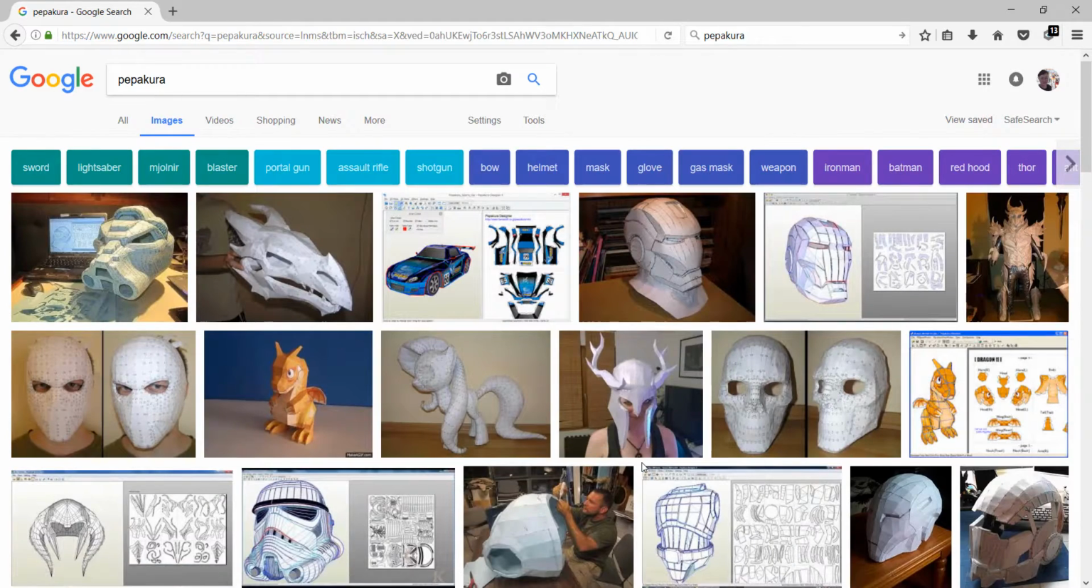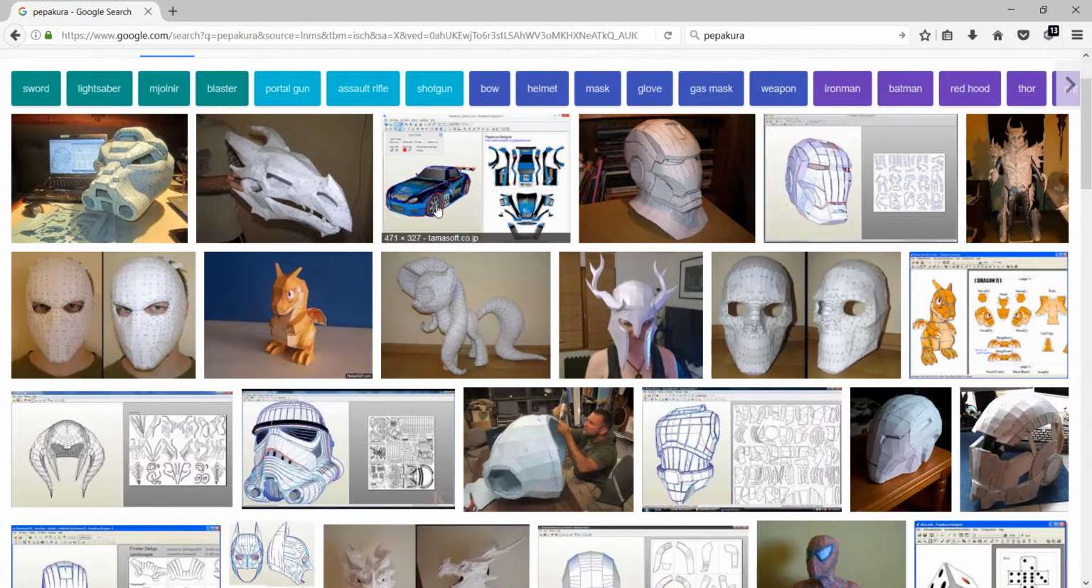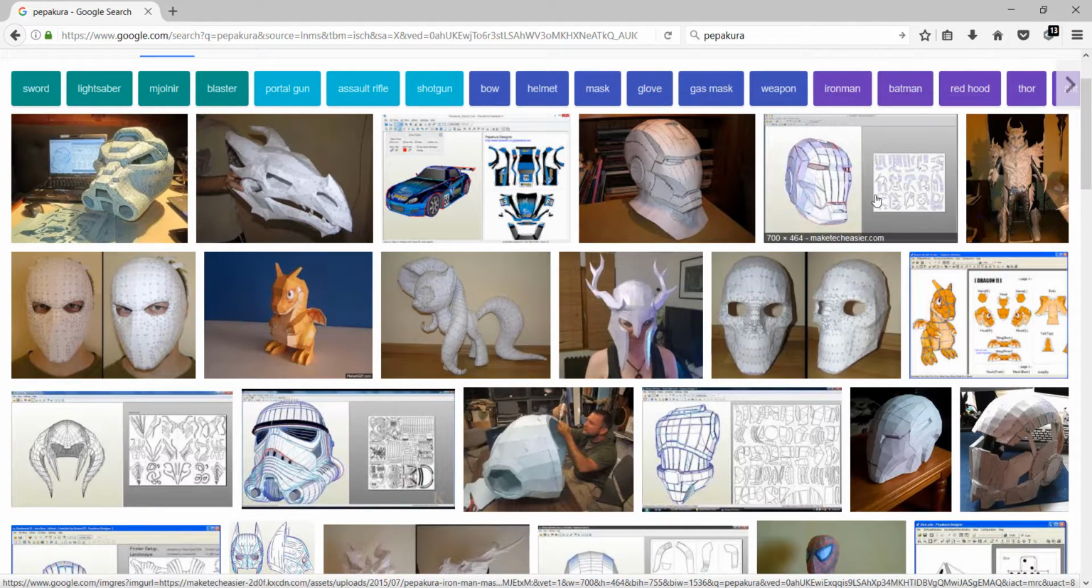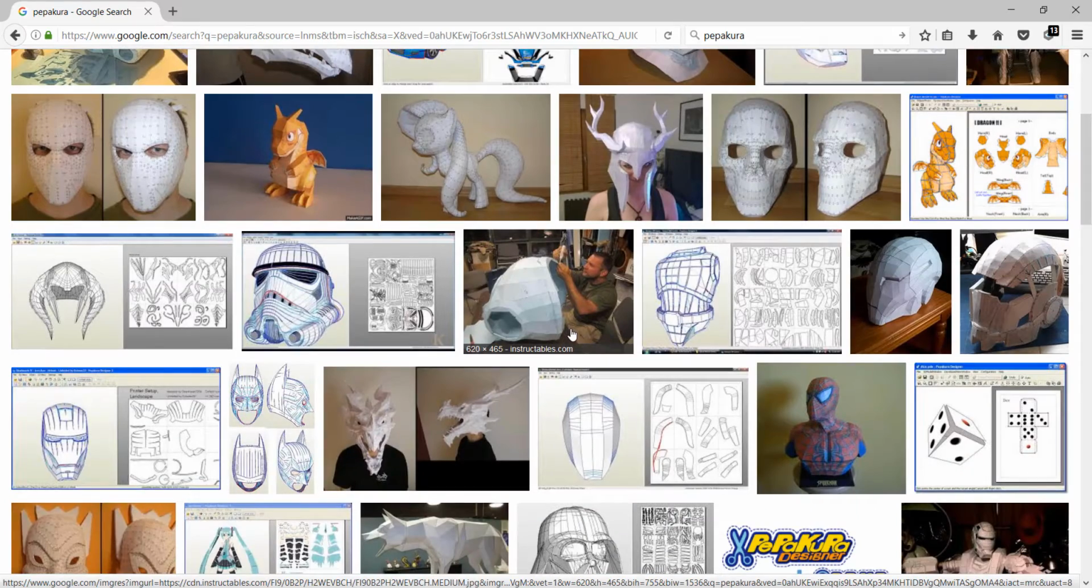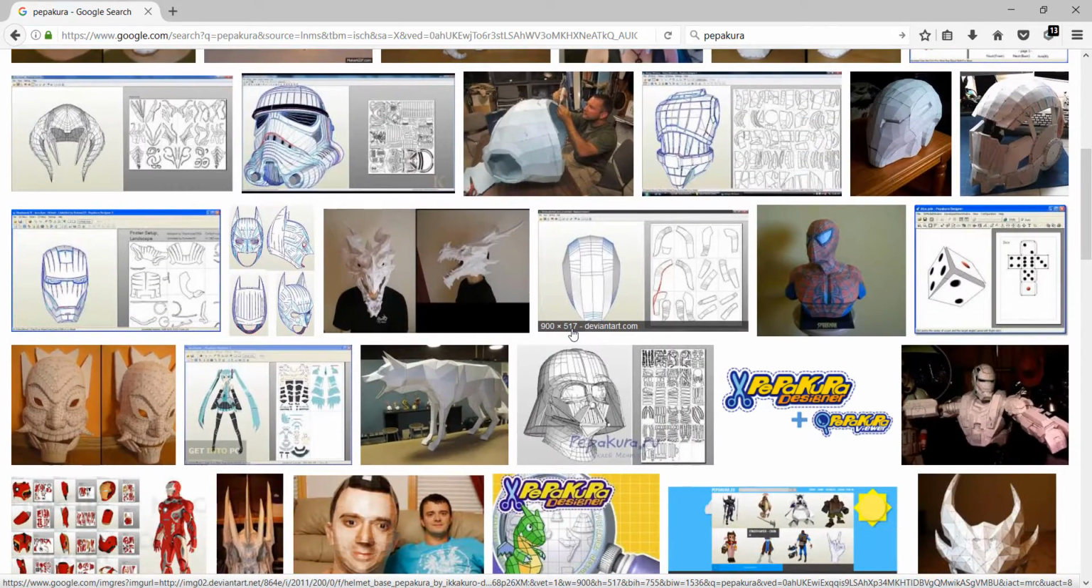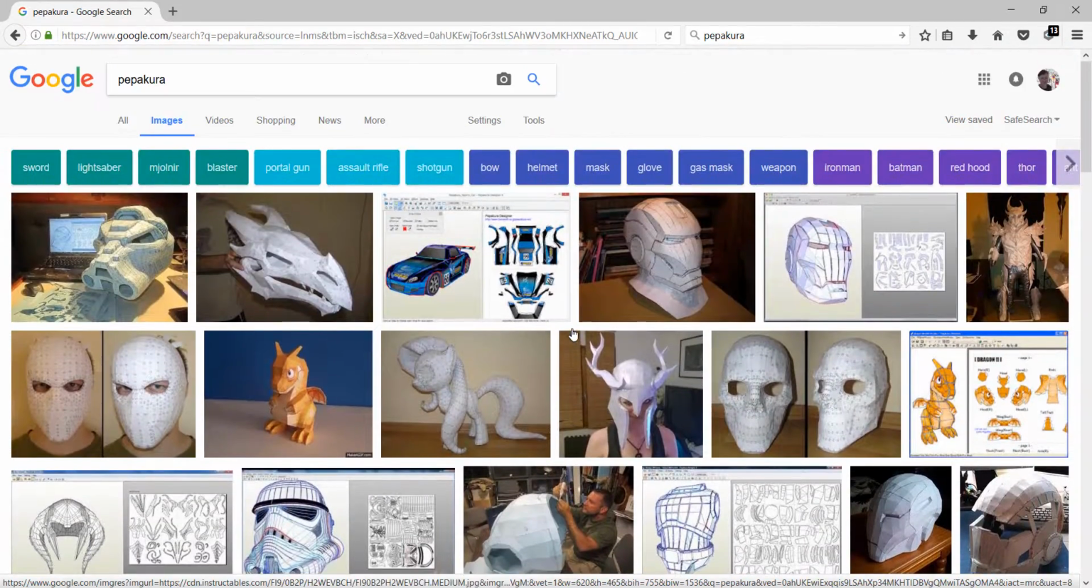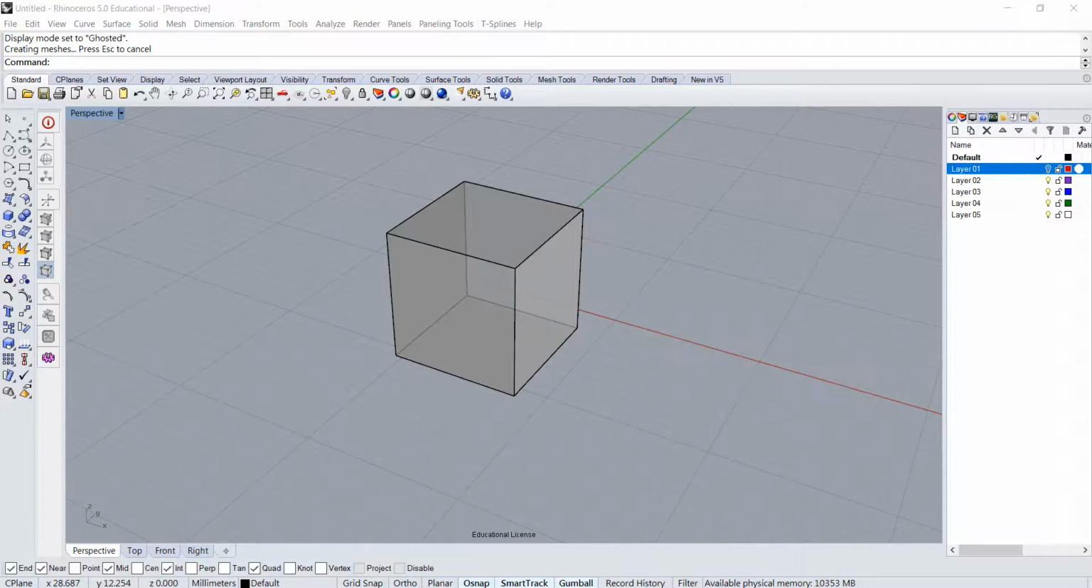If you go to the images, you can see a lot of models. You can flatten them out into flat pieces, cut them out, and glue them together, and then you have a 3D paper model. It's actually really fun. So let's see how we can do this in Rhino.